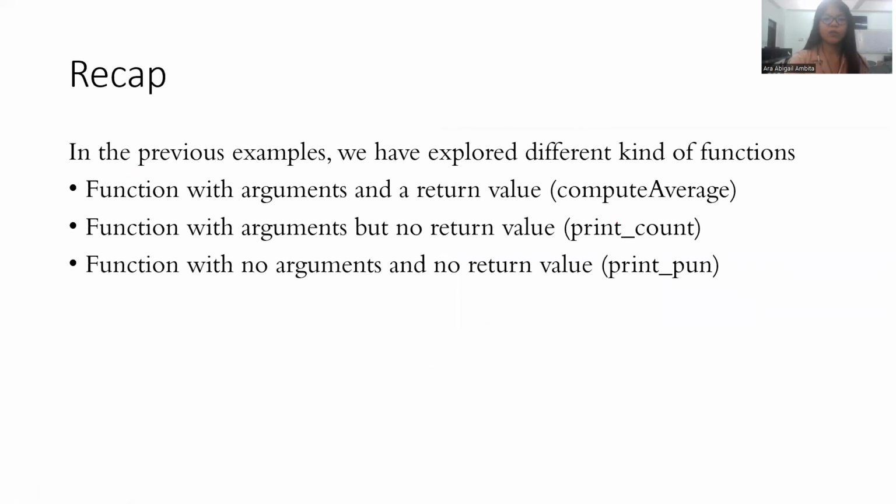Okay, so in our previous videos, we have explored different kinds of functions. We have the functions with arguments and a return value, functions with arguments but no return value, and lastly, we have the function with no arguments and no return value.